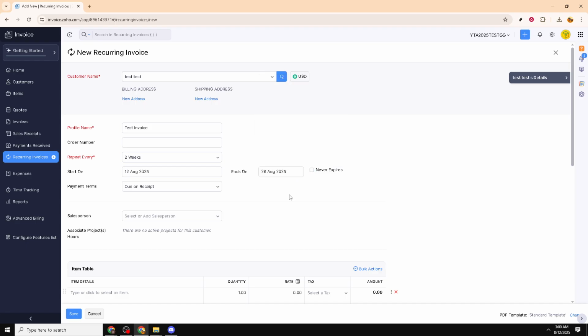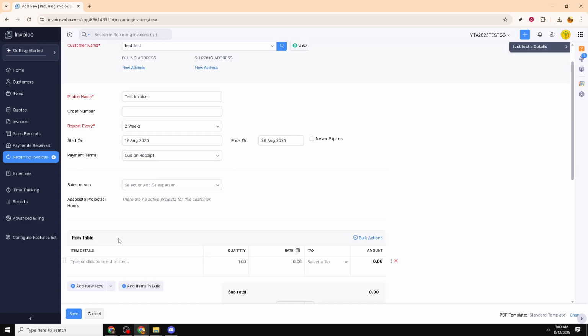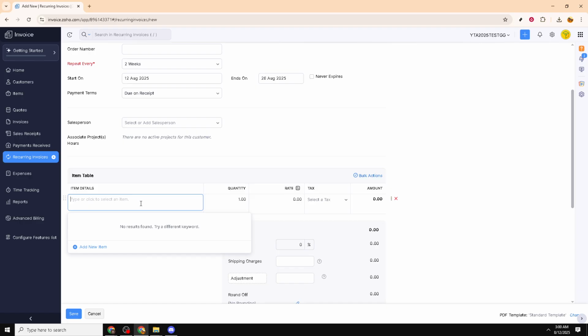Pay special attention now to the item table section. This is where you'll list all the items or services that will be included in the recurring invoice. Add as much detail as possible to ensure accurate billing each time the invoice is generated automatically.